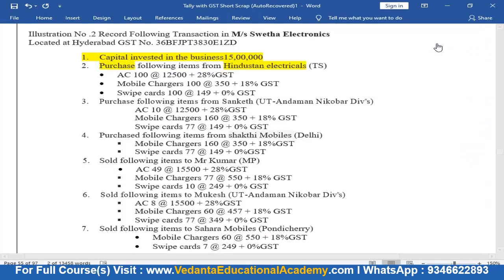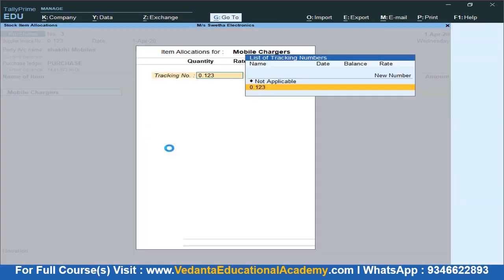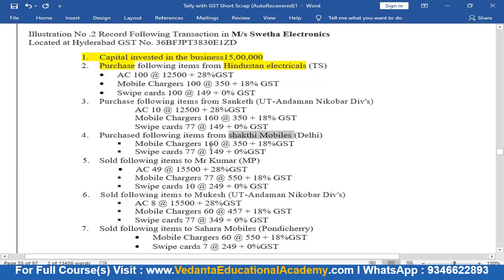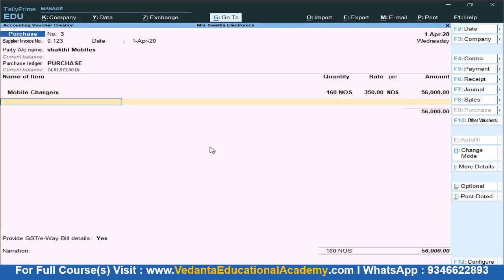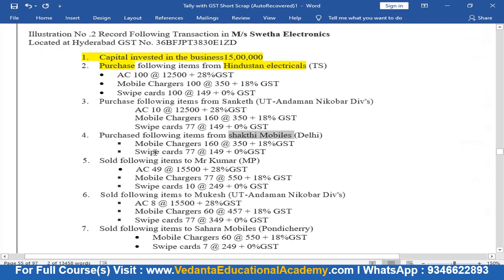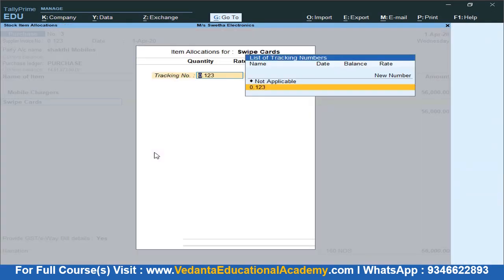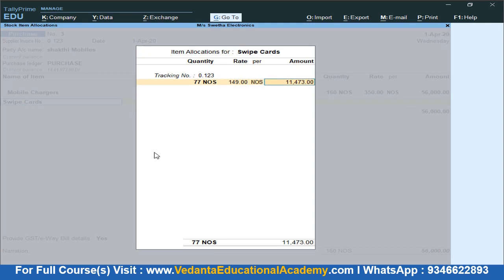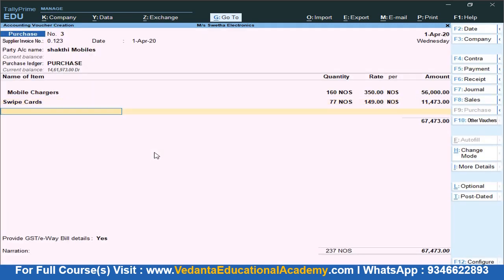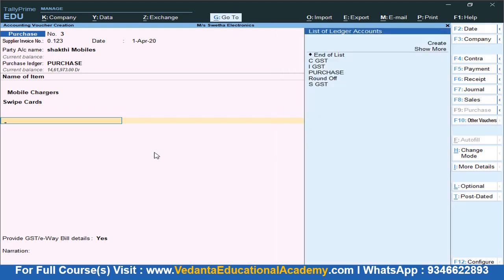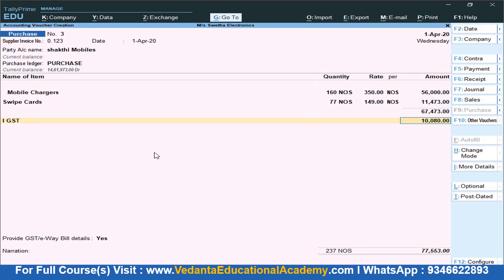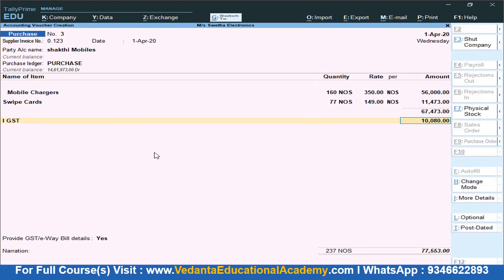Next we are purchasing from this party only mobile charges and swipe cards. The mobile charges, we are purchasing the quantity of 160 at 350, right? And the next item is swipe card, 77 quantity at the rate of 149. In the third line, if there is no item to be added, press space and select end of list, again press space. Now again we cannot charge CGST, we can charge only IGST because it is a non-local transaction. Then directly press Ctrl+A, save.